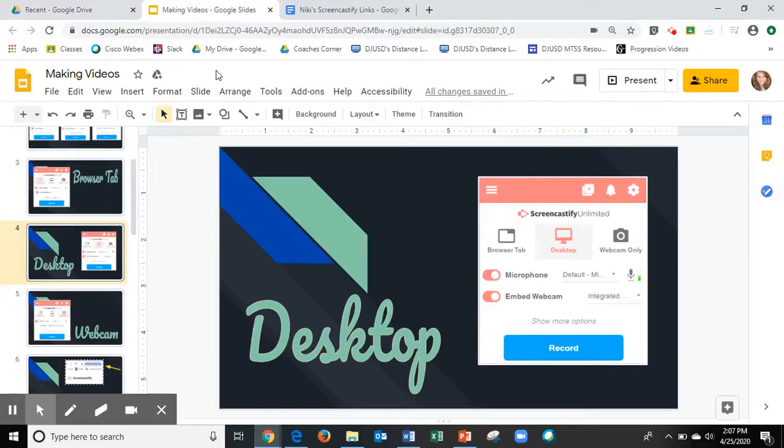Let's take a look at the second option, recording your desktop. This is an optimal choice when you need to show your students or your colleagues how to navigate something on their computer. So as you can see up above, my bookmarks and any open tabs are now visible in the recording. You can also see where I am managing this recording.